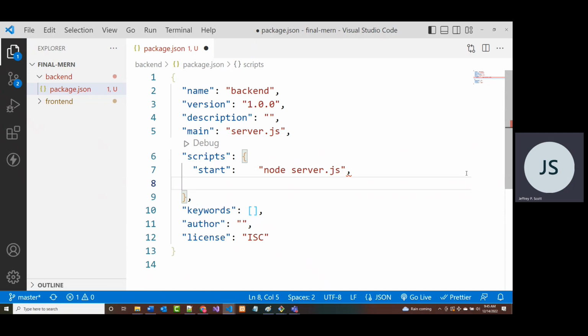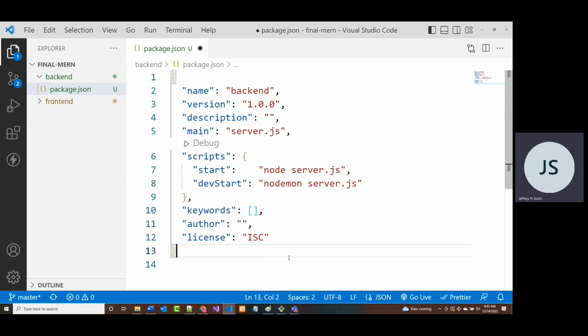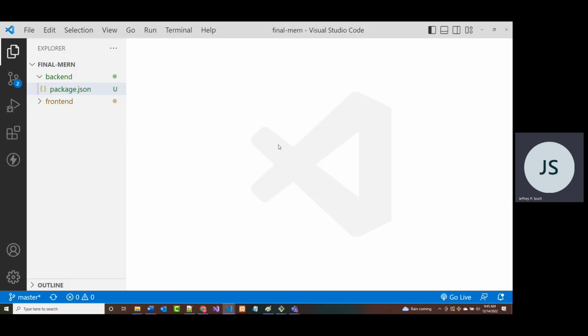And then we'll do our dev start the way I've always been doing it all semester. And that'll be nodemon server.js. All right. I can put my name in there as the author, but it's no biggie. So right now, that's pretty much everything I wanted to do in here. Now I'm going to do a File, Save All, and close this. All right. And there's 3 dependencies that I want to add in here.